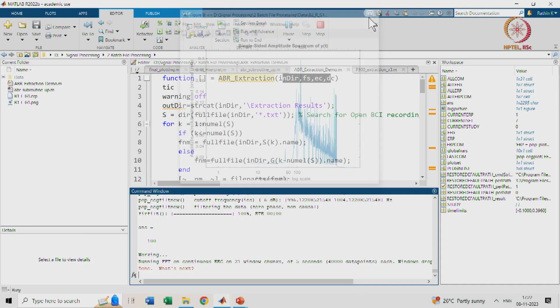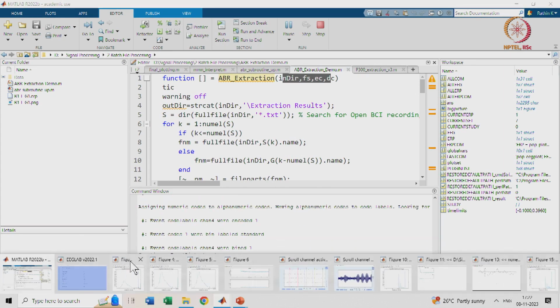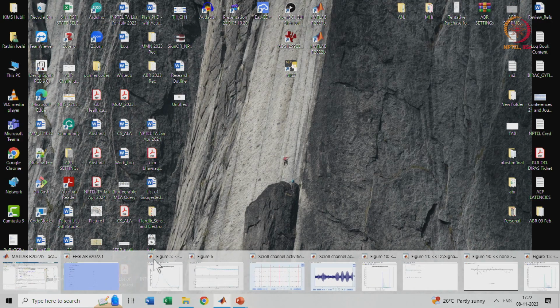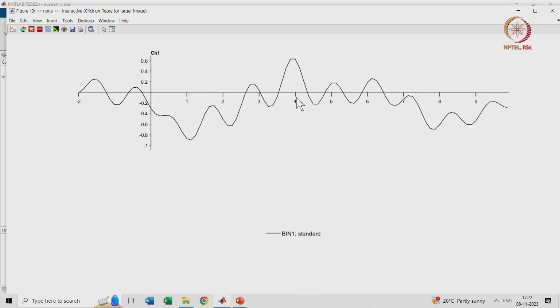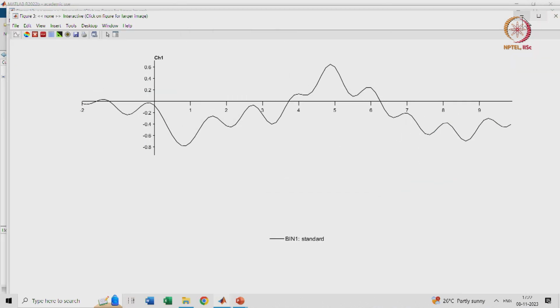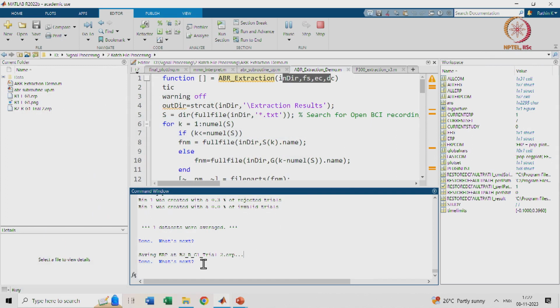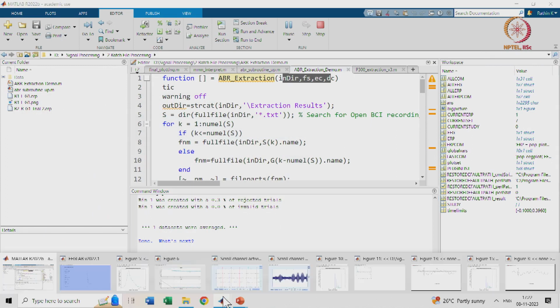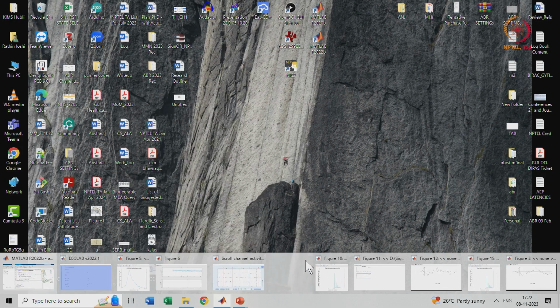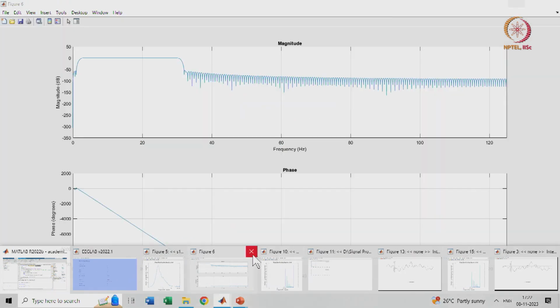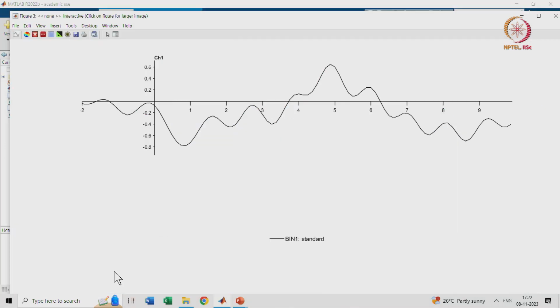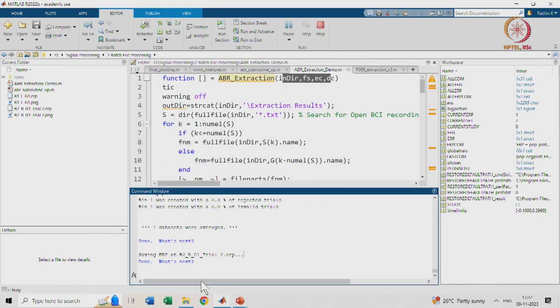I should have closed all before. I'll do it again for the sake of simplicity. Now it is done. So if you can see here, this is your ABR, where you can see these are different peaks and the value is around 0.6 or something. So that is within the range.